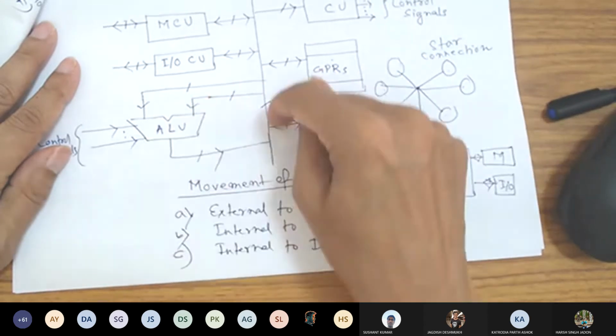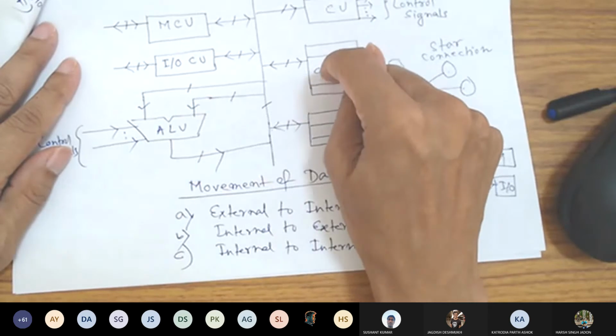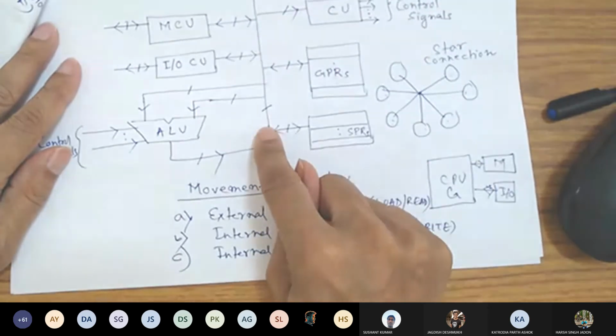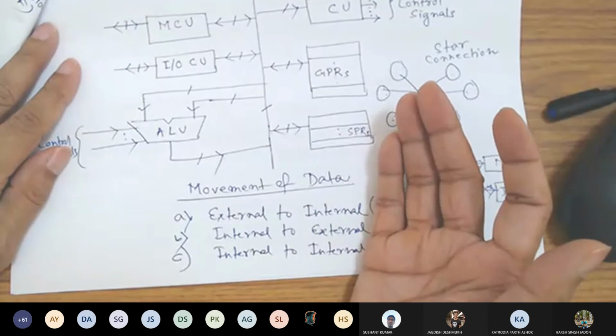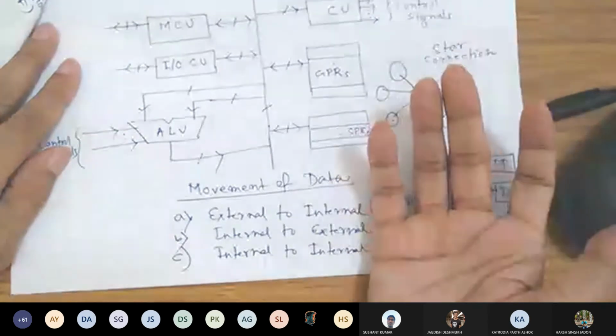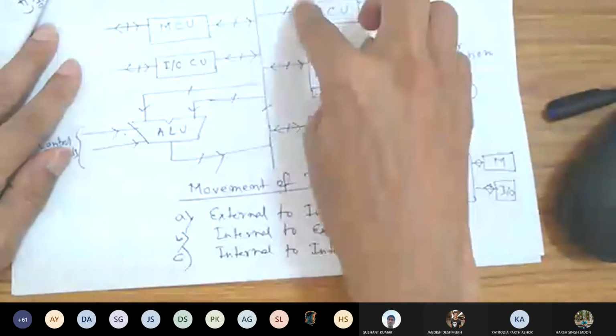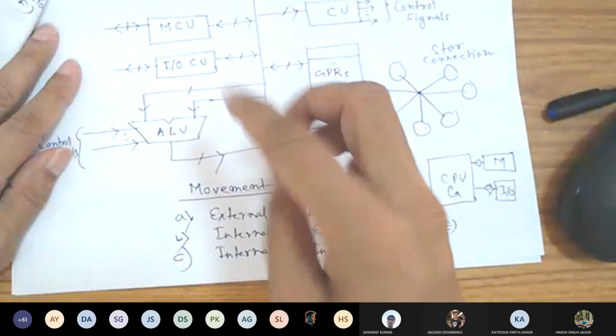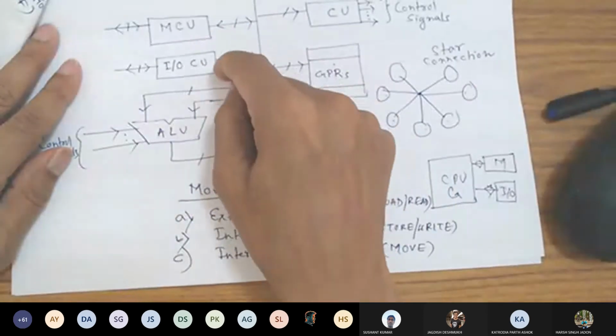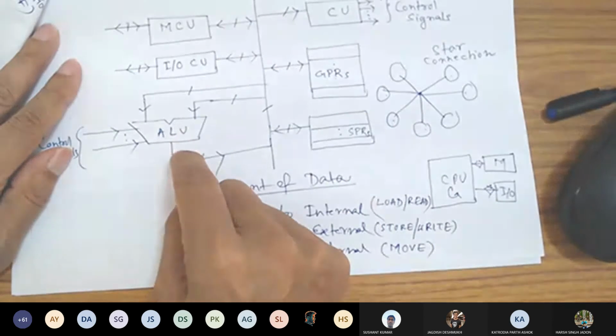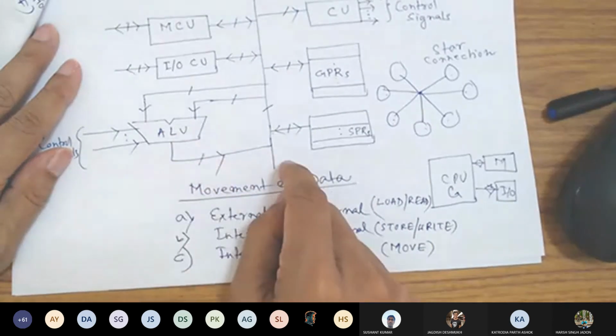And while this transfer is going on, since this is a common path, this may not be a common path also if the design is done in a different way, but at present it's a common path. You must ensure that all other gates are closed. And when do you ensure the gates are closed? Depending on the time. So the timing is very important.